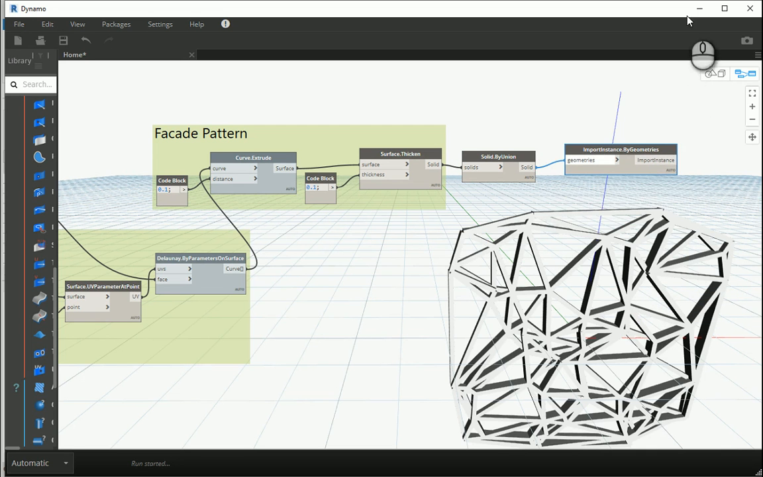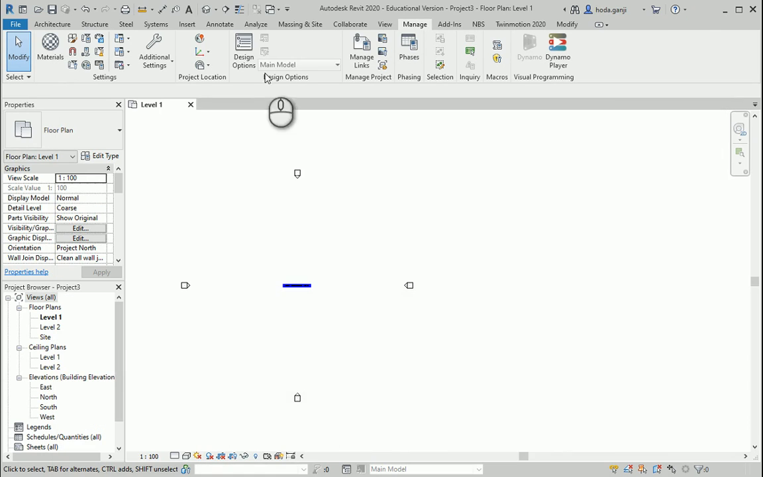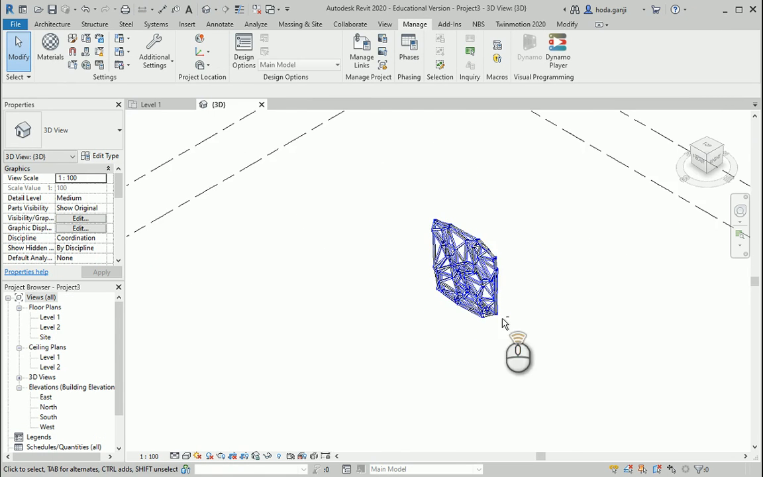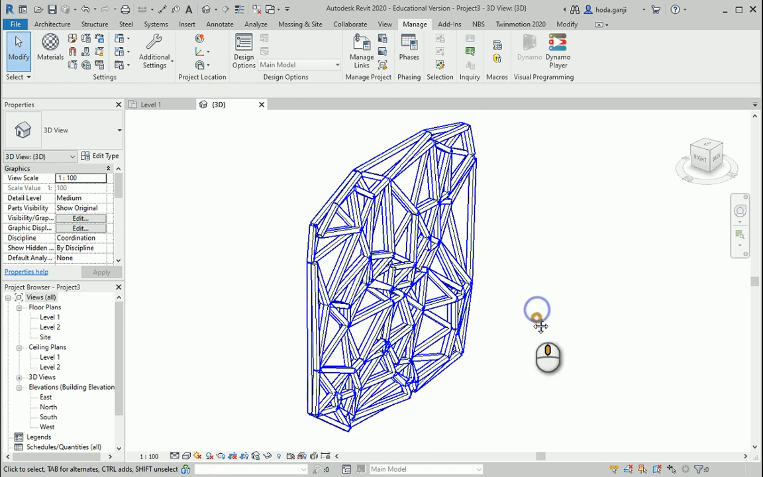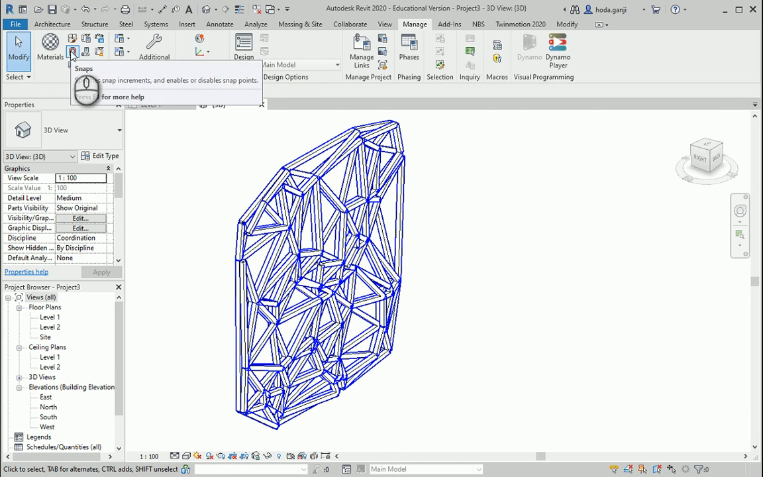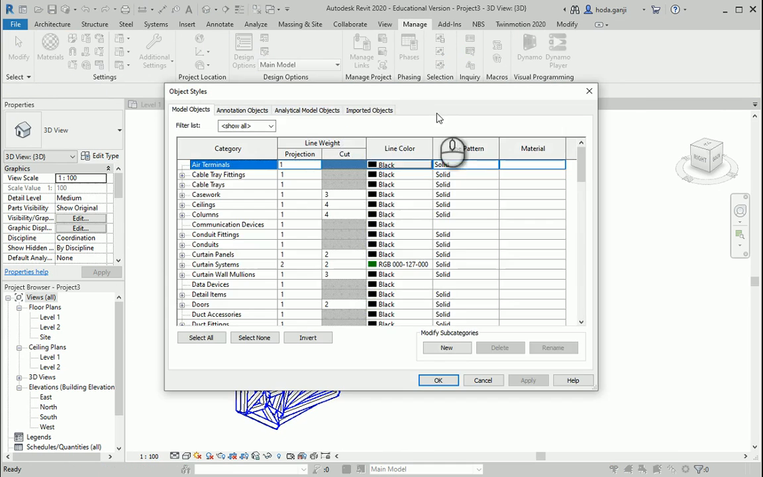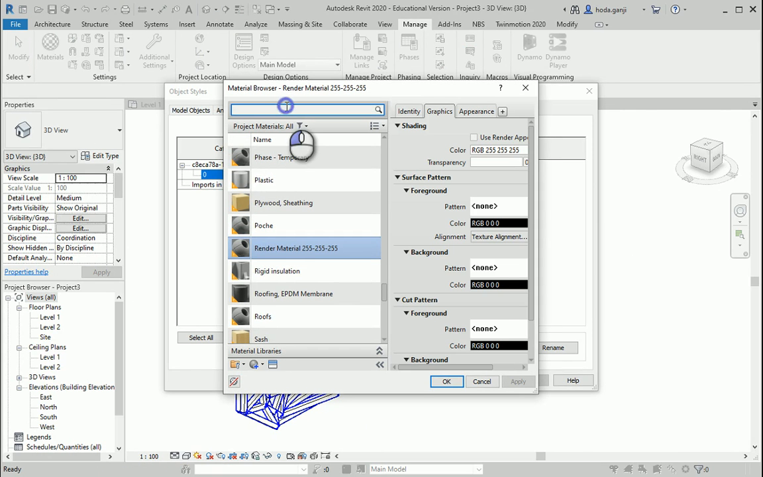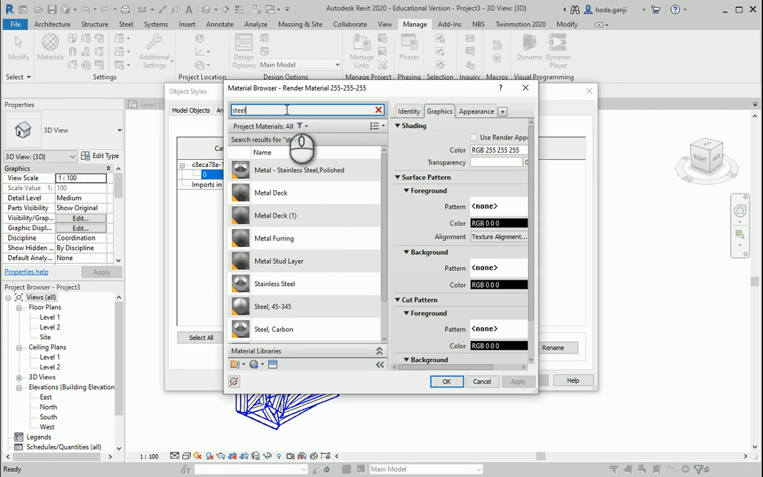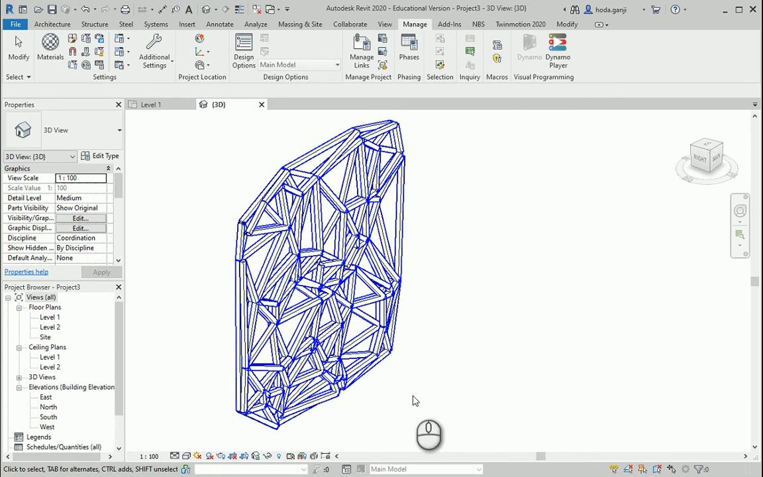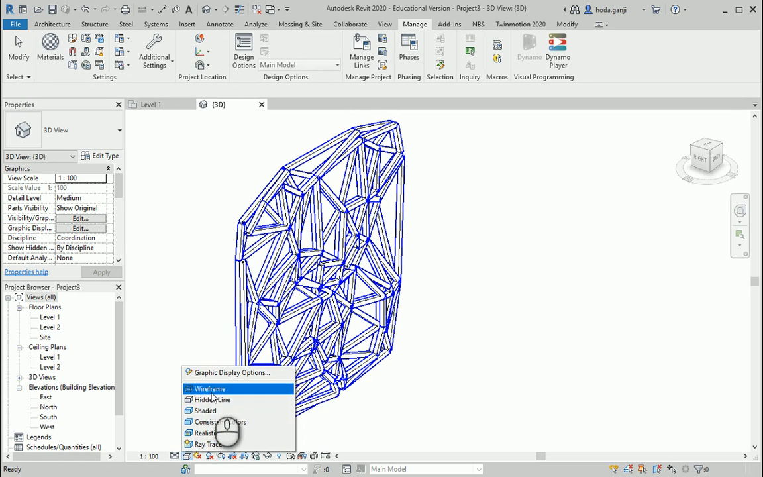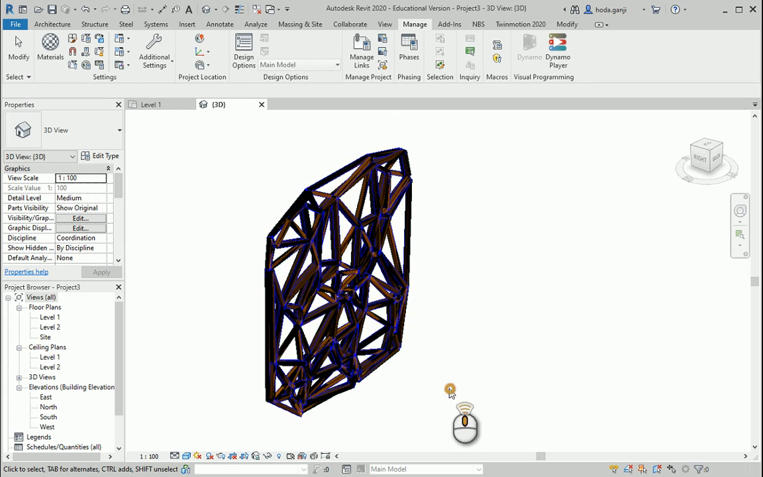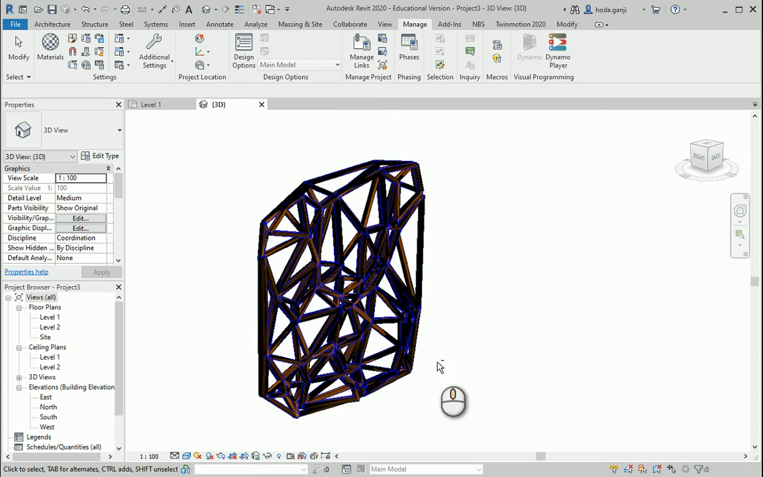I can just use this, and then if I go back to my Revit, you see that it's also exported here. You can select it. You can go to Object Styles under Manage, go to Imported Object, and you can assign material from here. You can go with Chrome or Steel or anything else. How about I just assign Steel, because I guess we already have it here. Okay, and you can change this to like Shaded. Okay, so this is going to be the output, right?